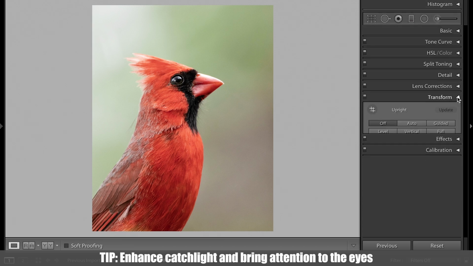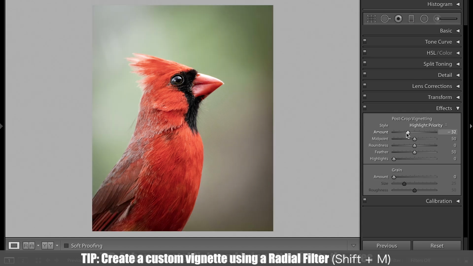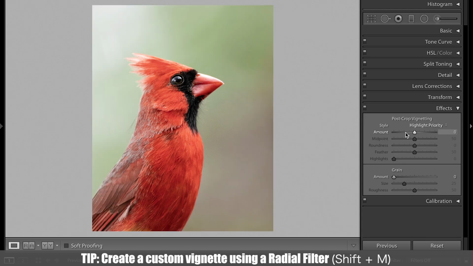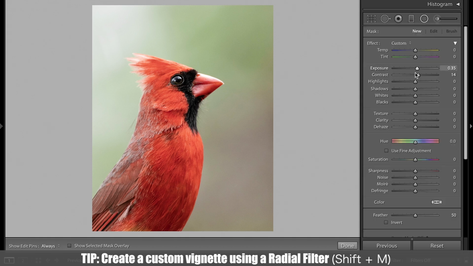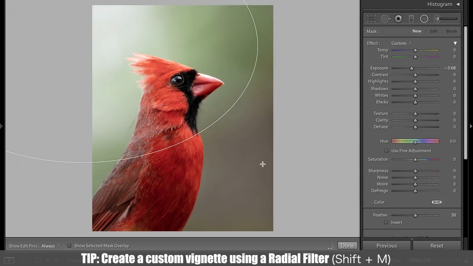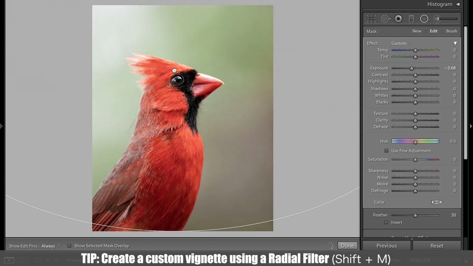The next thing I want to do is bring focus to the top of that image where that light's coming down. A great way to do that is with a vignette, but I don't want to use just a regular vignette that goes evenly around the entire image. So instead I'll create my own vignette using the radial filter. I'm bringing down the exposure, the highlights, and the shadows and trying to position the filter so it's not affecting the bright spot in the top left or the head of the cardinal.